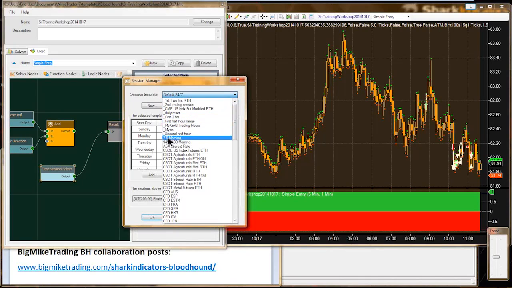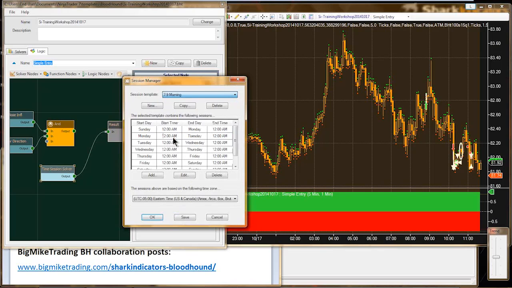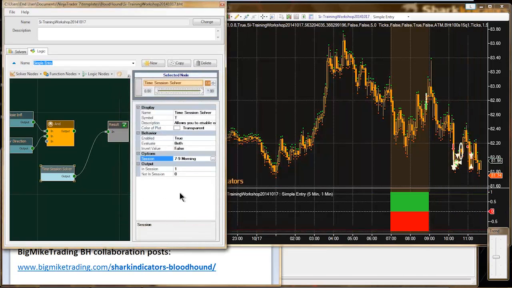Let's see. Oh, I also have a 7 to 9 morning, and as I look at this, 7 a.m. to 9 a.m. So say I only want to trade during those 2 hours. I can set my session template up to that one, and look at the chart. So you can see the output from this solver, right?